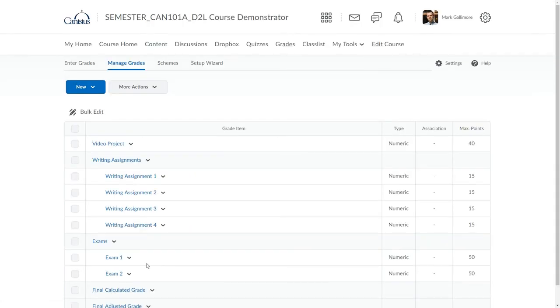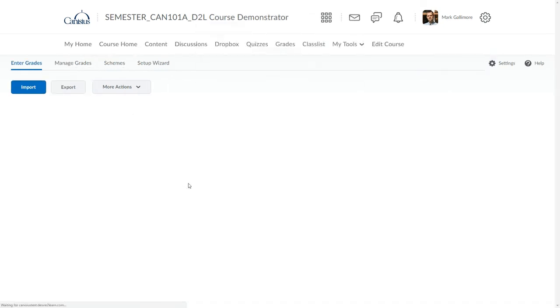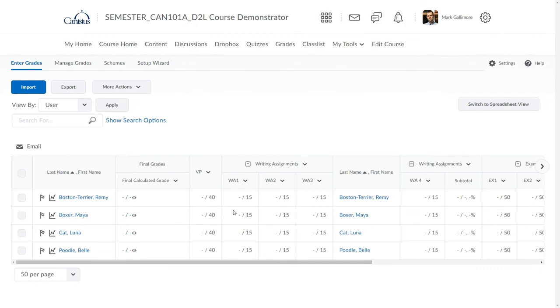Now I have a complete point-based gradebook. If I go to Enter Grades, I can see that it has populated the spreadsheet with columns that are my grade items, under headings, which are categories. If I regularly add my students' grades to this gradebook, my students will at any time have a clear picture of how they're doing in this course.